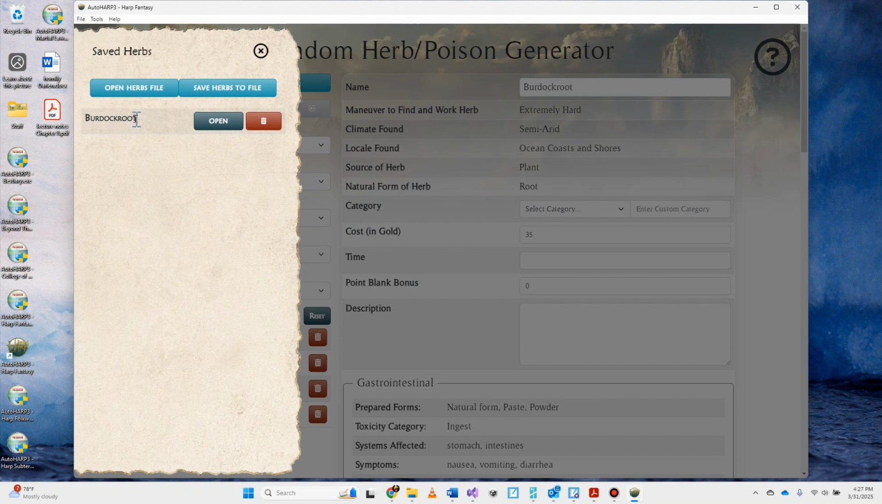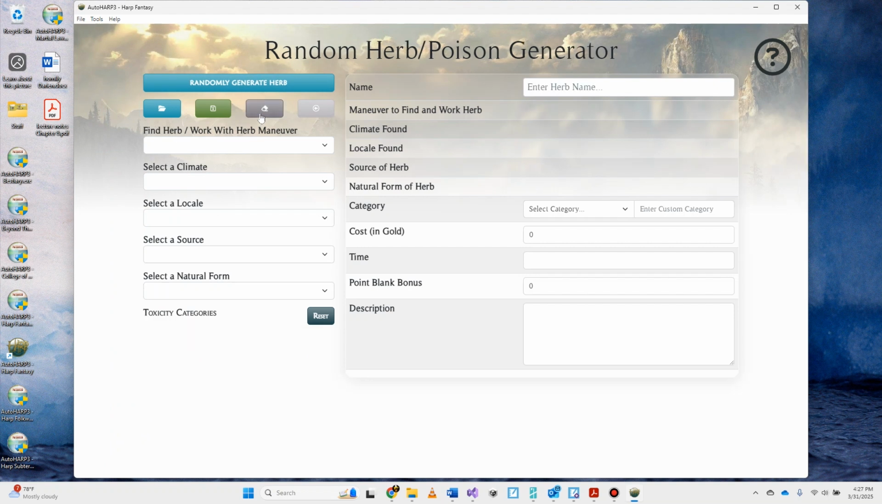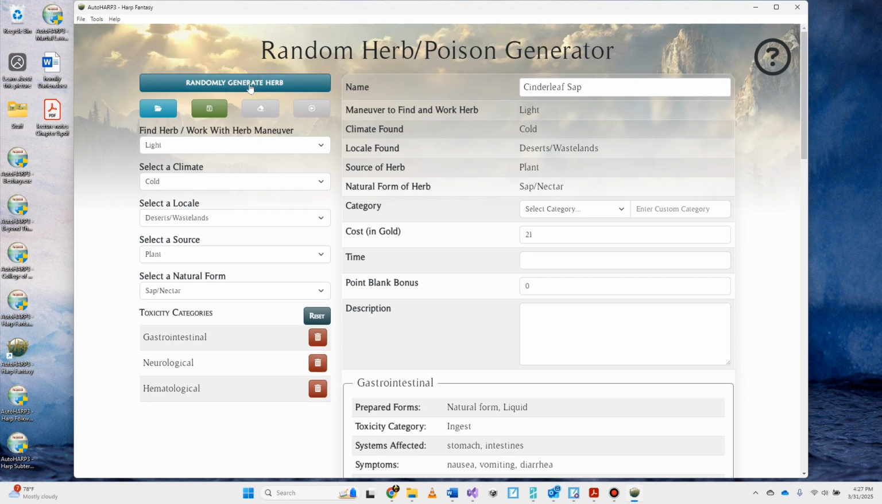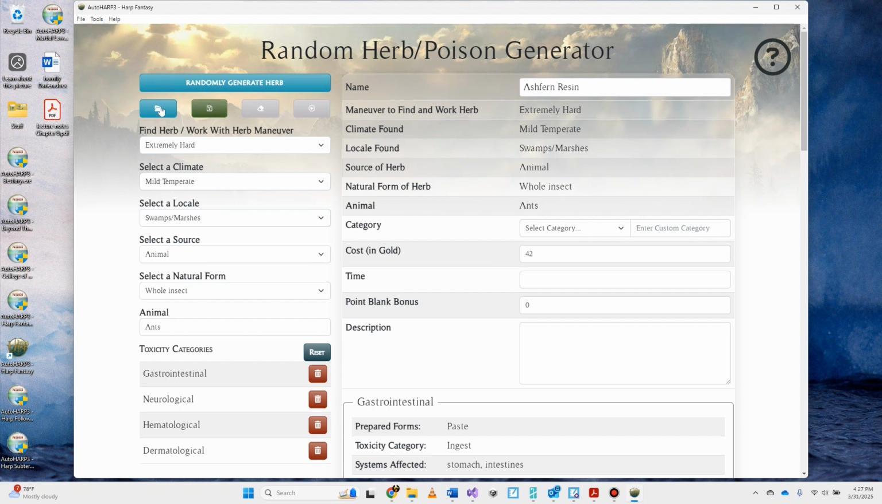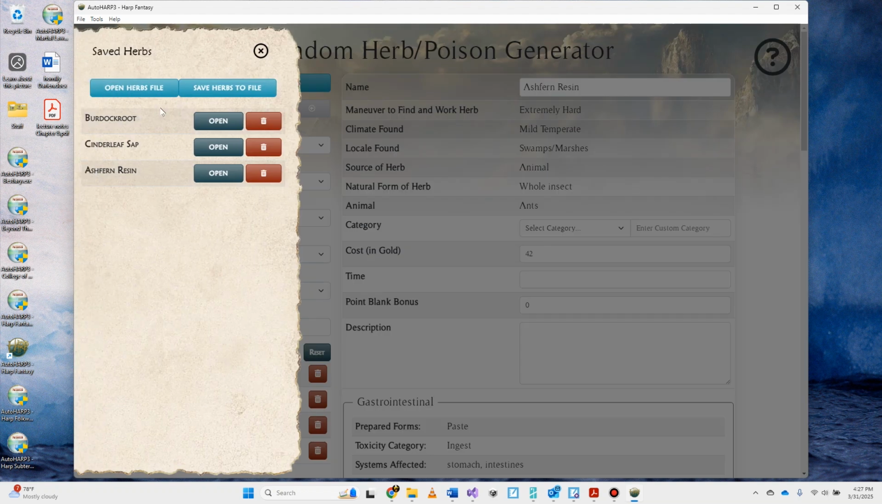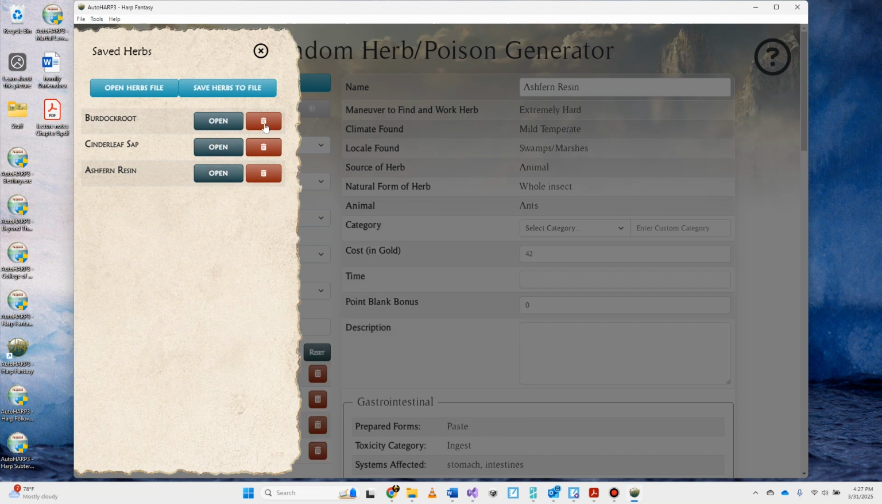herb that I can access by opening. I'm going to create a couple more of these, so I'm going to hit this clear button and randomly generate a new herb. I'm going to save that, clear again, randomly generate a new herb, and save that. Now I'm going to open up my sidebar here, and I have all of these herbs that I have created. If I click on the burdock root, it's going to open that up here. If I click on any of these, they will be opened up, and if I click on the delete button, they will be deleted.